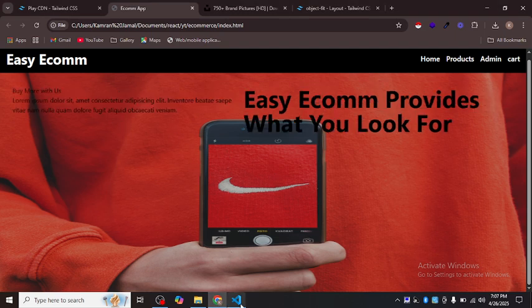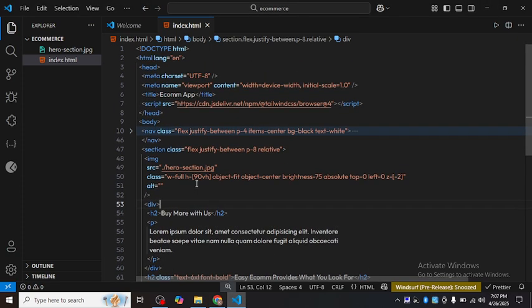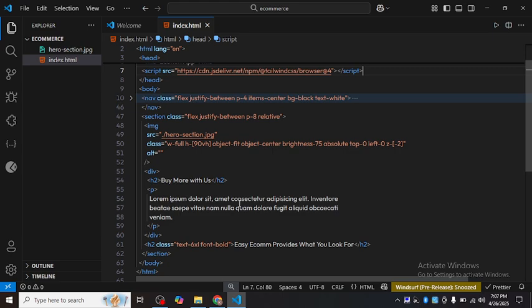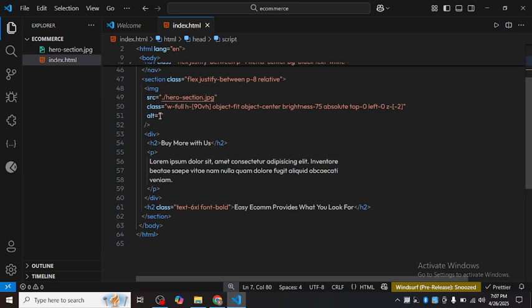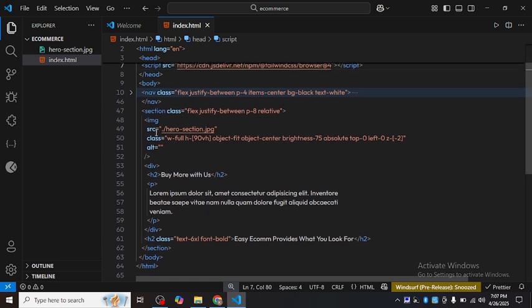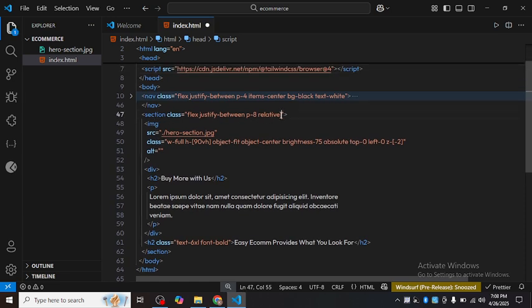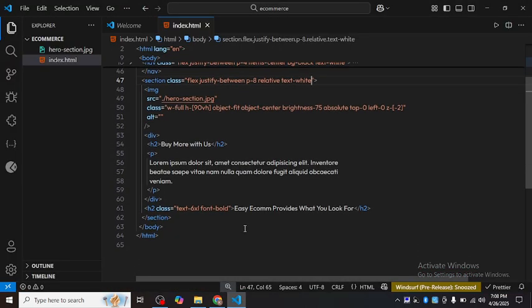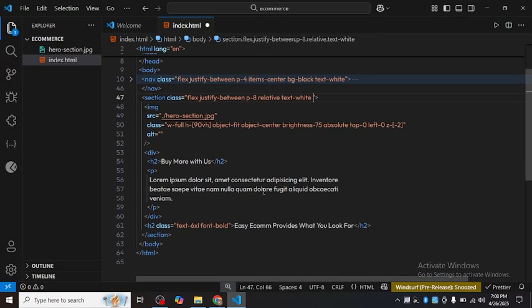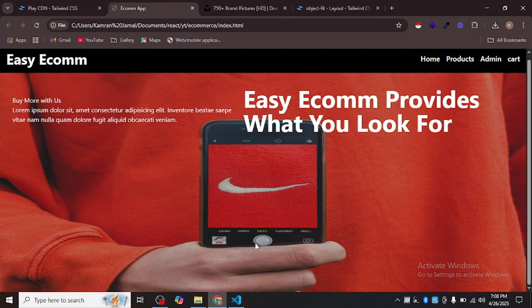Okay, it's now good, but I will have to make the full body text white. As you can see, in the section I should give them white text. Now it looks pretty good. I will have to make it a little bit more beautiful and bring it down here. So for that purpose, I will give it items-center. Now let's see what is happening with items-center.